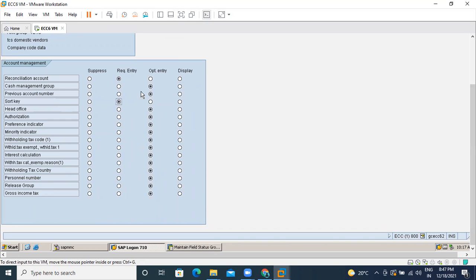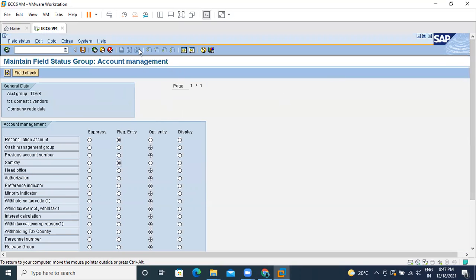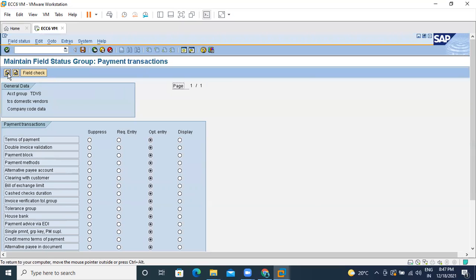Then click on the next group button. Terms of payment required. So these three fields we have to keep as required fields. Okay, click on the save button.